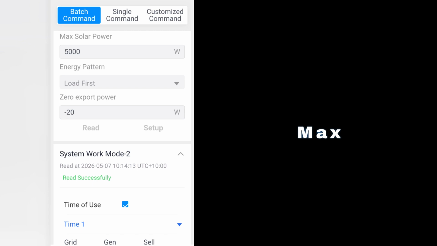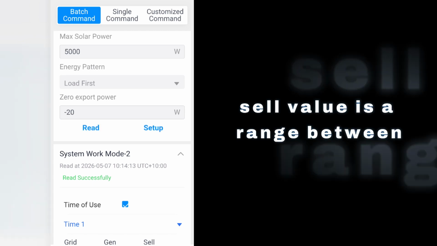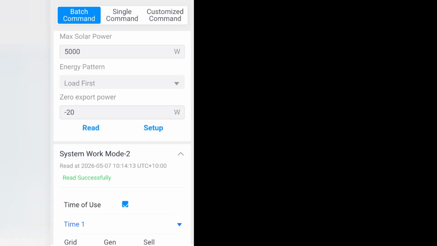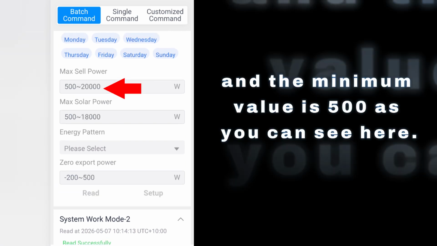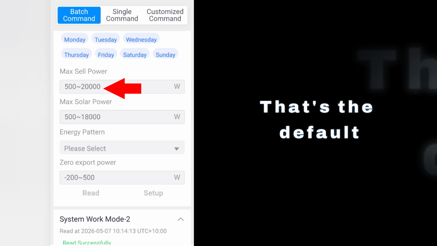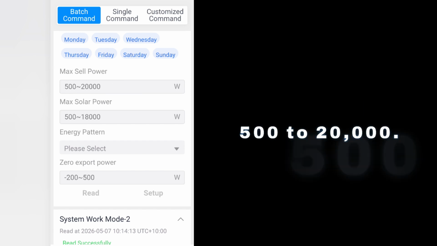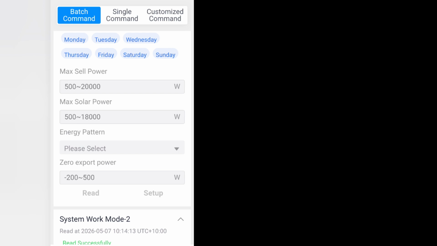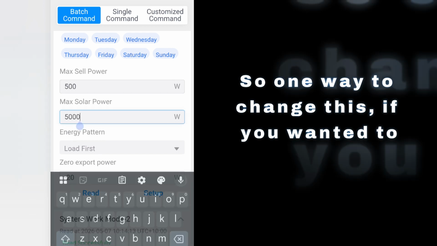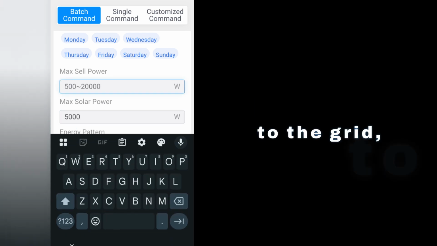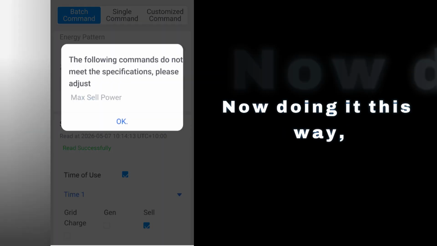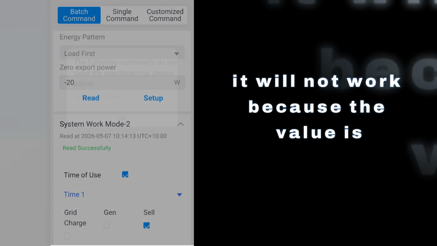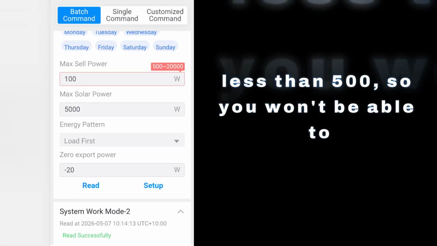So the max sell power value is a range between 500 to 20,000 watts, and the minimum value is 400. As you can see here, that's the default range, 500 to 20,000. So one way to change this, if you wanted to sell less power to the grid, you can change it to 100. Now, doing it this way, it will not work because the value is less than 500. So you won't be able to enter that in.